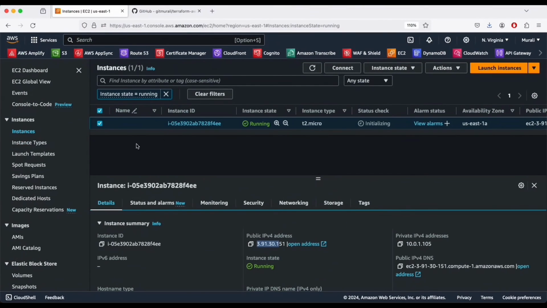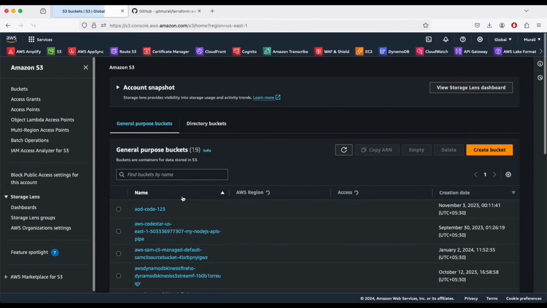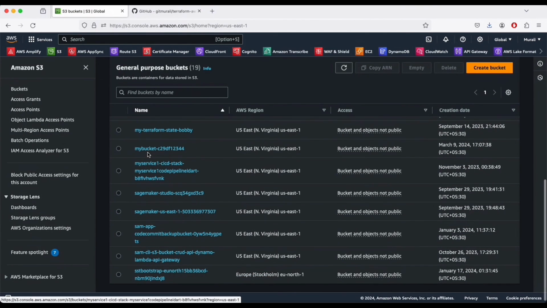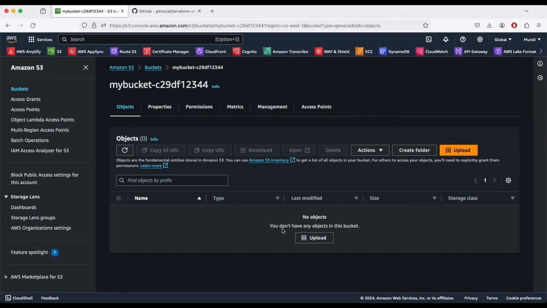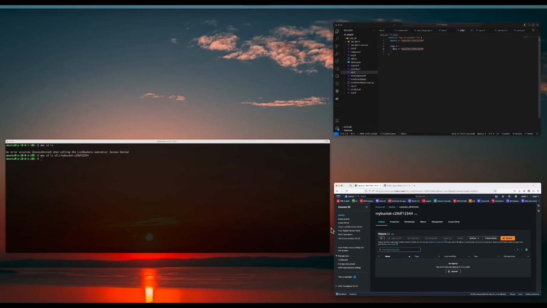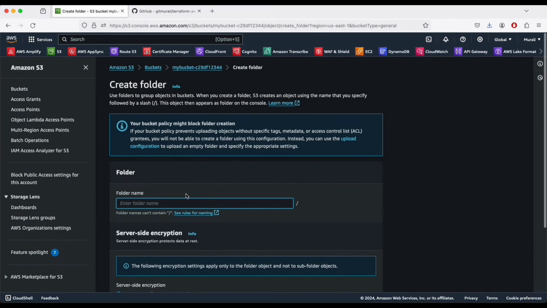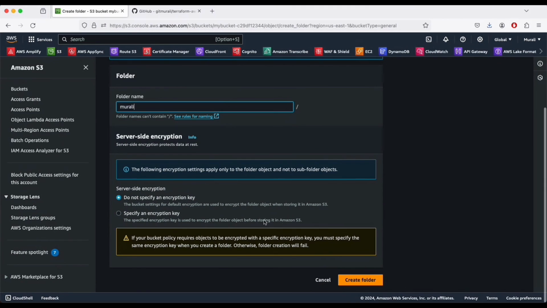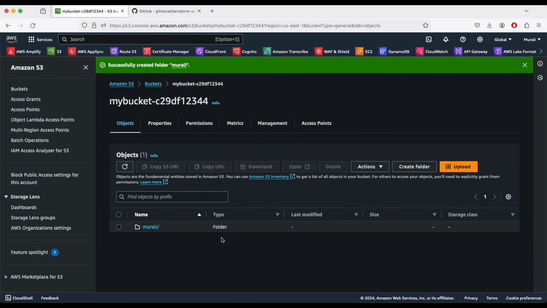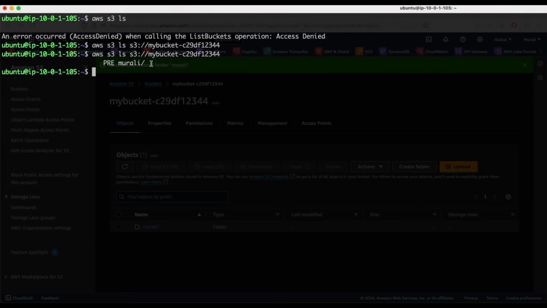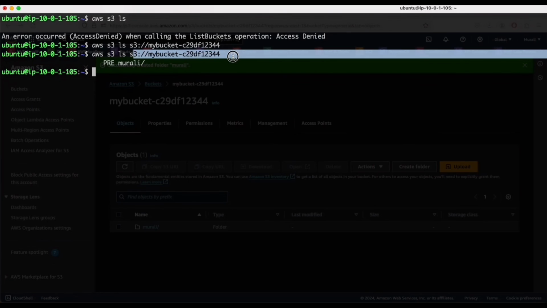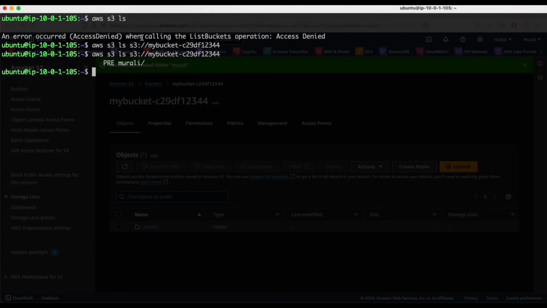So if you go back to your S3 bucket and scroll all the way to the bottom, go to the bucket, you can upload any file to it. Just create a folder, and name it Murli. I'm not specifying any encryption keys right now, I'm just creating a folder. Amazing. So I've created a folder, and if you run the command again, it should list the folder. There you go. So you have got the folder, and we have now given access to our EC2 instance to access our S3 bucket files. Whatever files you create here, you got the list bucket access to it, and also get objects. That's why you're able to get the objects from your S3 bucket.